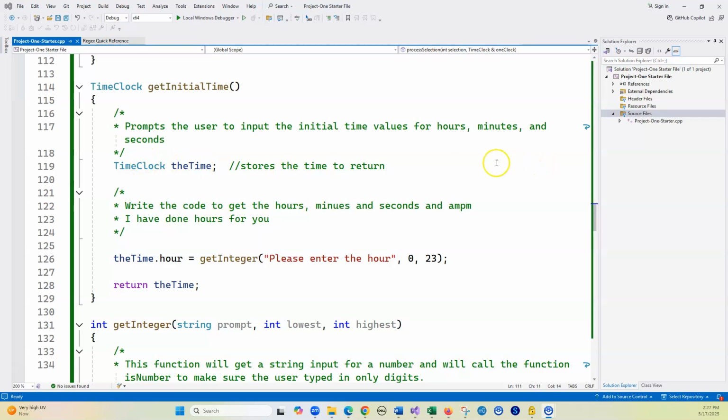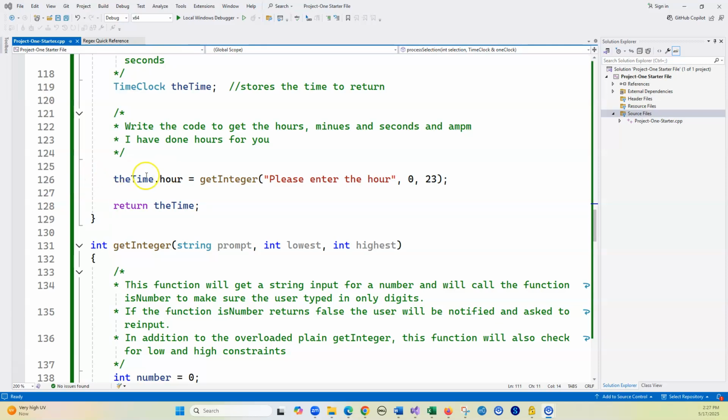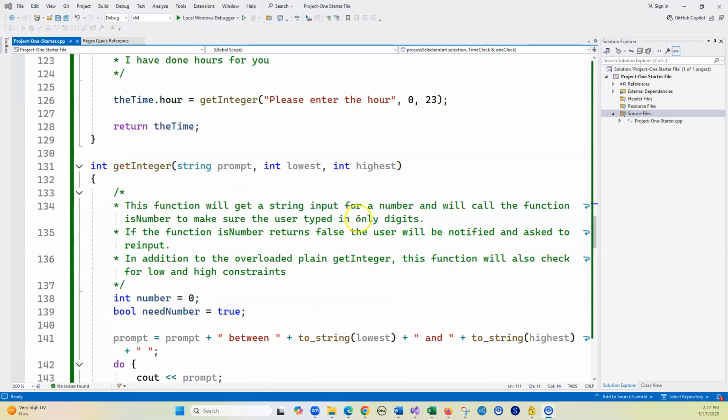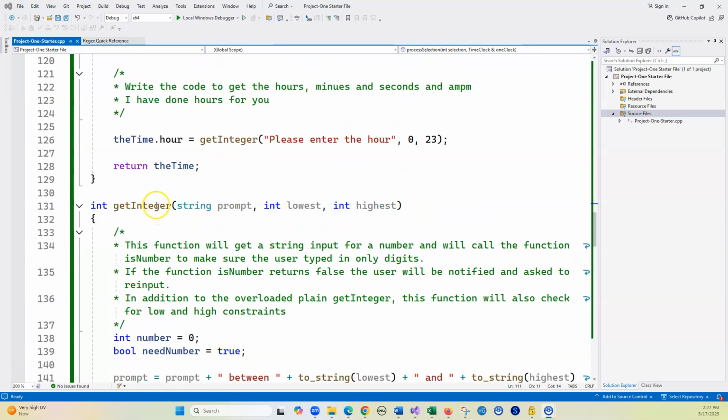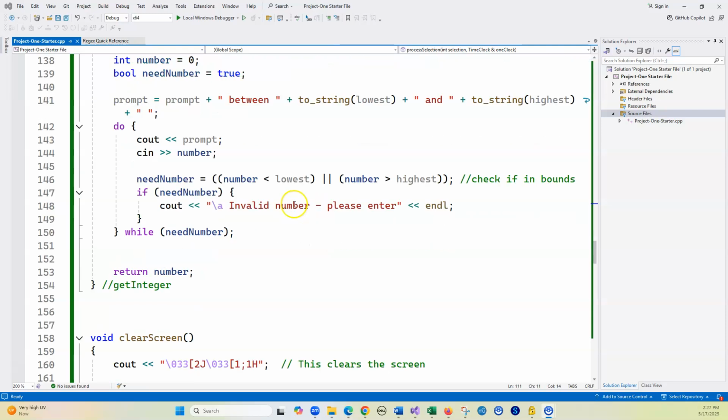So I've done the hour for you. You just do the time.hour. If you're not using the structure, then you're just going to do hour equals get integer. And you'll see that in the get integer function here. So it's going to give you the prompt. This allows you to use get integer to get the minutes, the hours, and the seconds automatically. And so you don't have to do anything here.